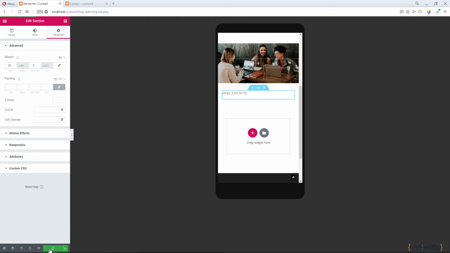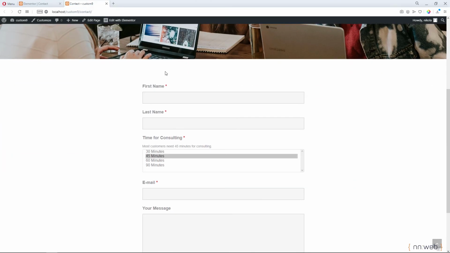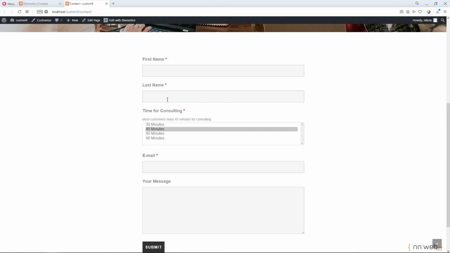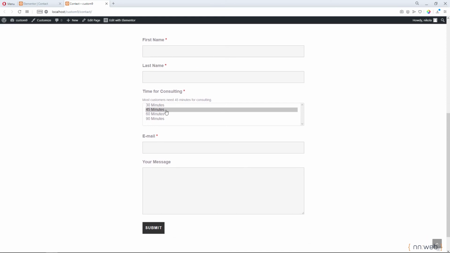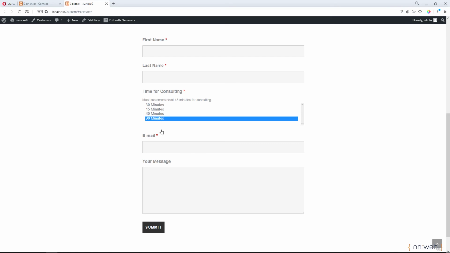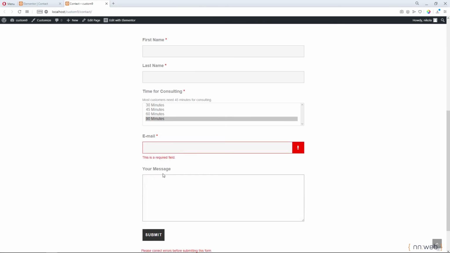Click on update. Our page will be refreshed, and here we have first name and label for first name. Please fill out this field for last name. Time for consulting. The form automatically recommend this time, but your user can choose 30 minutes, 90 minutes, of course. Your email just a required field, and message is optional. You see, this is the wording.